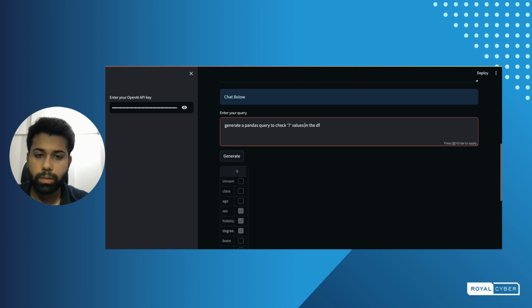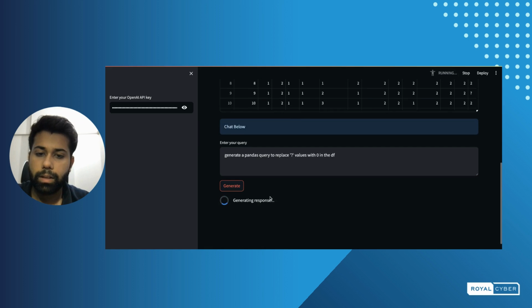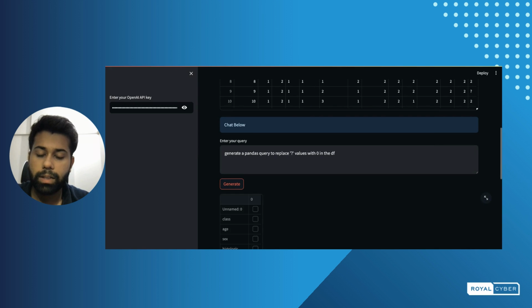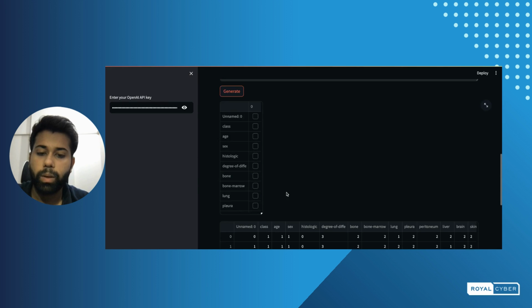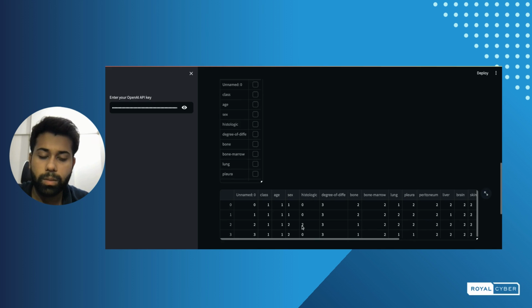Let's keep it this way. To replace question mark values with zero in the data frame. And as soon as we do that, you can see that all the question mark values in the data frame have been replaced with zero. You can see the histlogic column, there are no question marks available anymore.